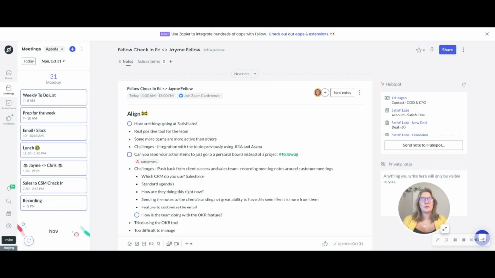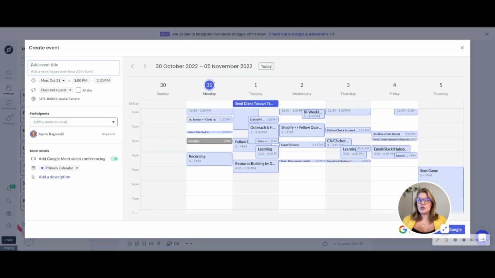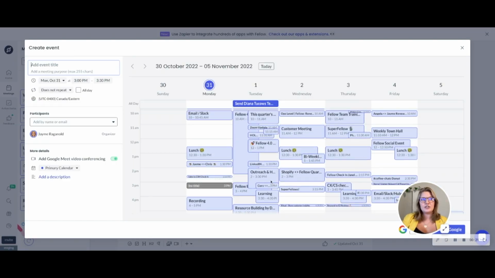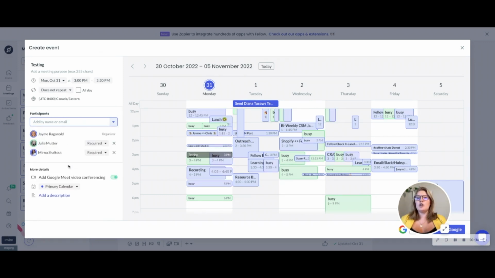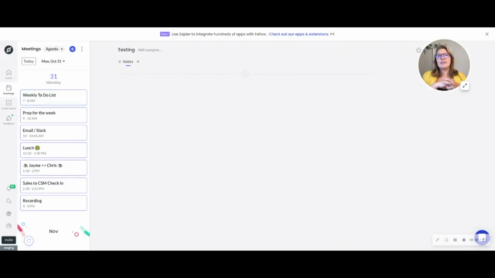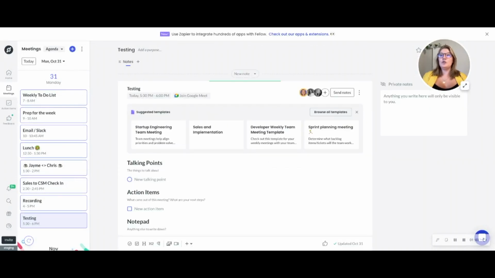Next is the improved ability to create events right from within Fellow. From the meetings tab, you're going to have this blue plus button. You're going to get this new module. It's going to show you the rest of your calendar. As you add other team members in here, it's also going to show you when they're busy. It'll be much easier when you want to create a new event, add other individuals, and find a time that works for all of you. This is automatically going to go over to my Google Calendar, and I'm going to send out those invites to my colleagues.